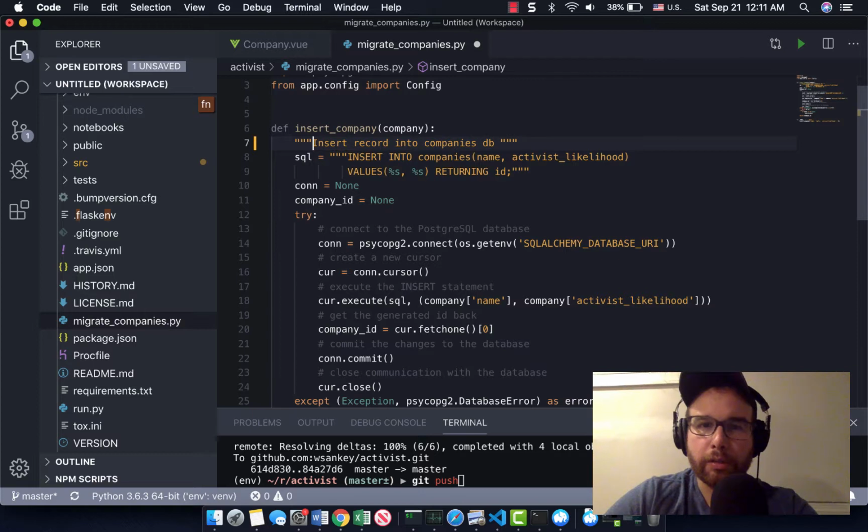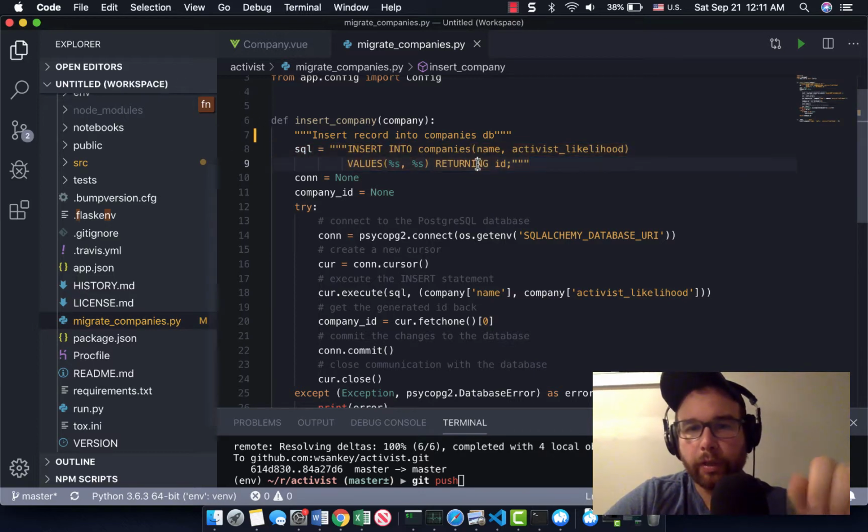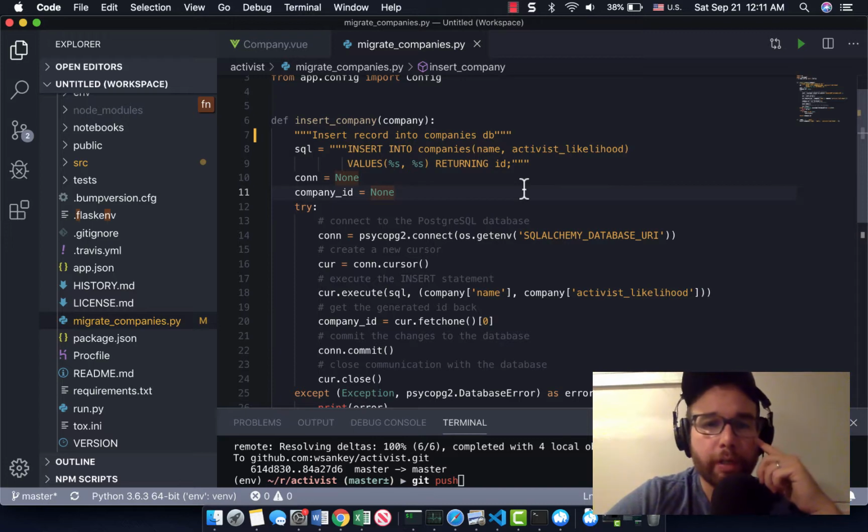So this is a migration script. How I'm going to do that is with a little bit of SQL. This is the SQL query. So insert into the companies table that I set up when I set up the Postgres database, the attributes name and active as likelihood, which is in the company model. And I'm going to return the company ID that's going to generate for me as the primary key.